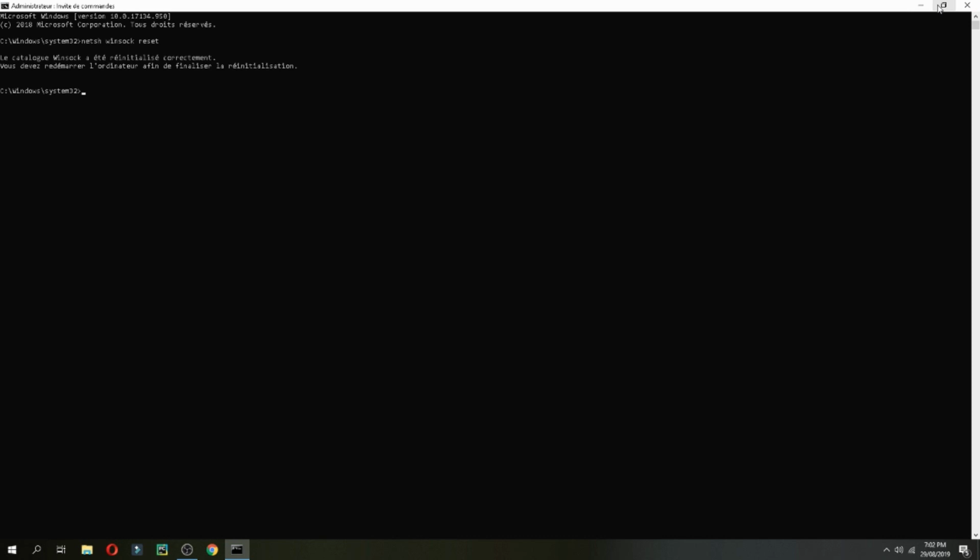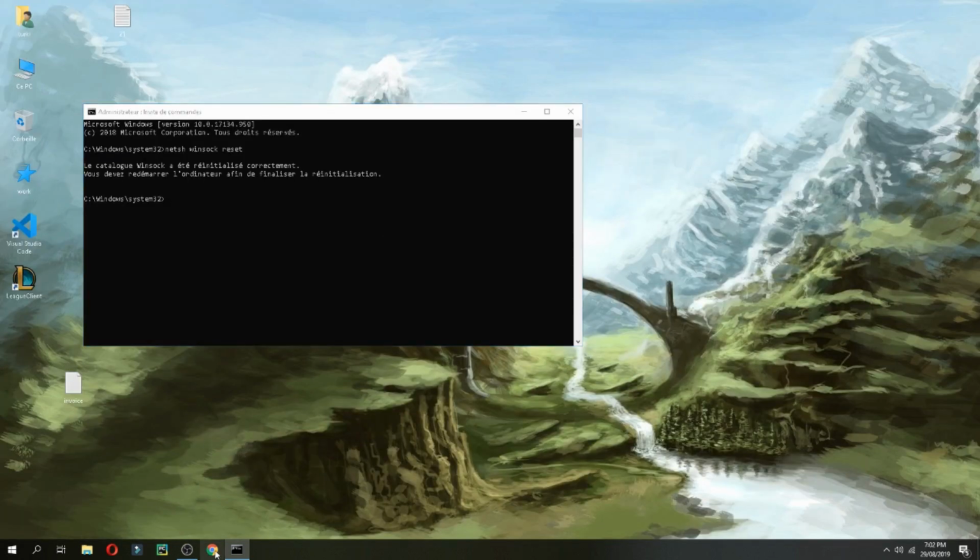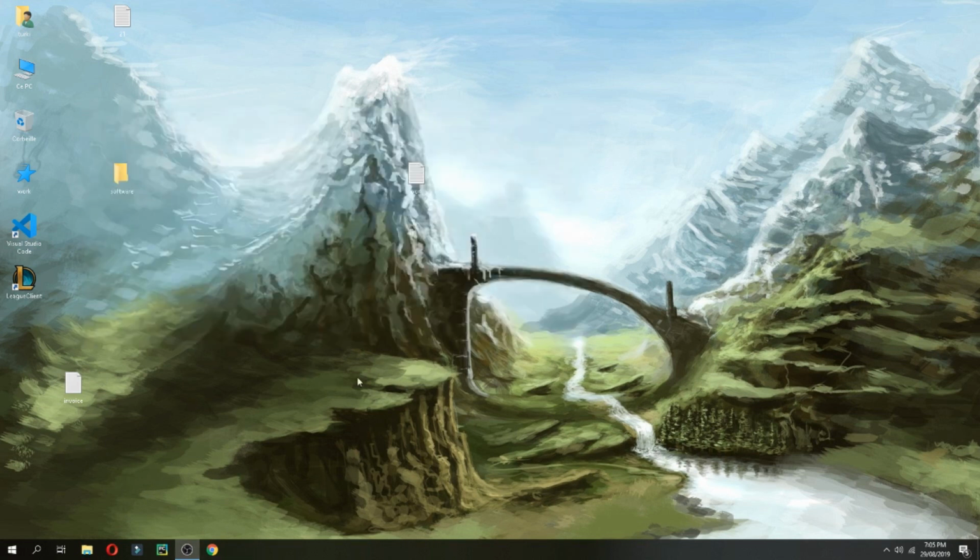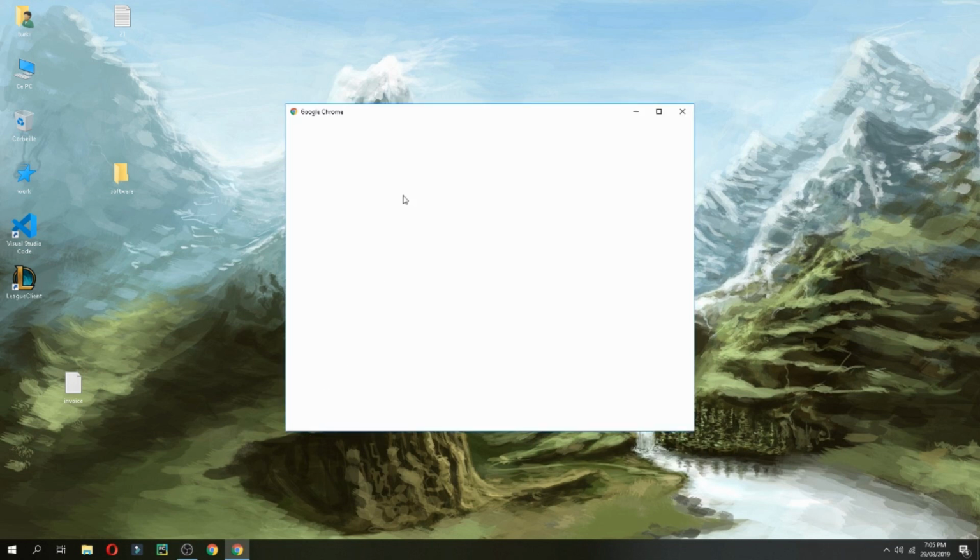And enter. Before running Google Chrome, you must restart the PC. So let's restart and go back to try. And after the restart, let's try to open Google Chrome. And waiting. And the problem is resolved.